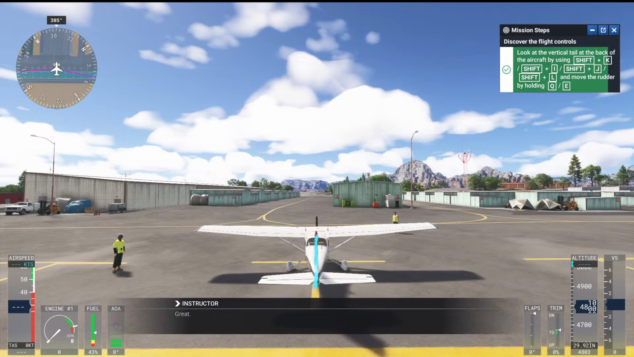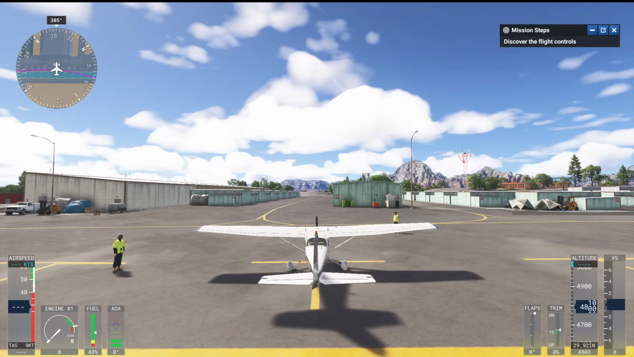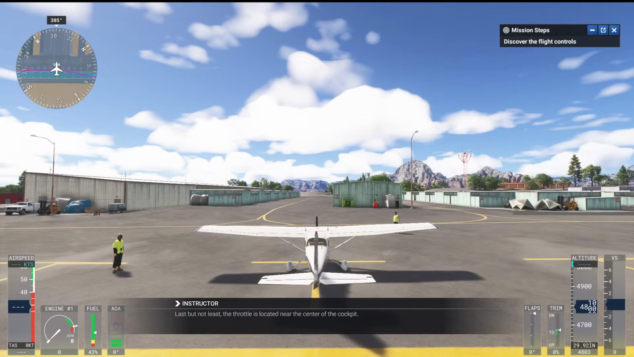Look at the vertical tail while operating the pedals to see the effect on the rudder. Oh, Q and E to do that. That makes sense. Last but not least, the throttle is located near the center of the cockpit. Pushing forward will increase power, pulling back will decrease power.